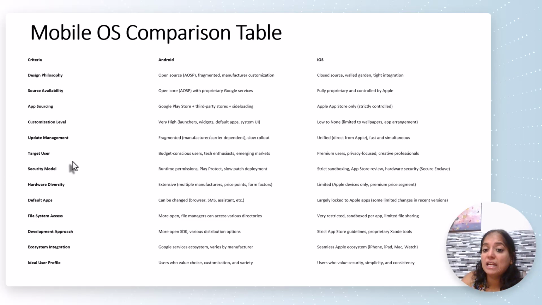Again, if we draw a table between Android and iOS, the table highlights the fundamental dichotomy. Android offers choice and customization, but struggles with consistency and timely security. And iOS offers a uniform, secure, and simple experience, but limits your freedom and charges a premium. It's a clear illustration of the philosophy trade-off we discussed earlier.